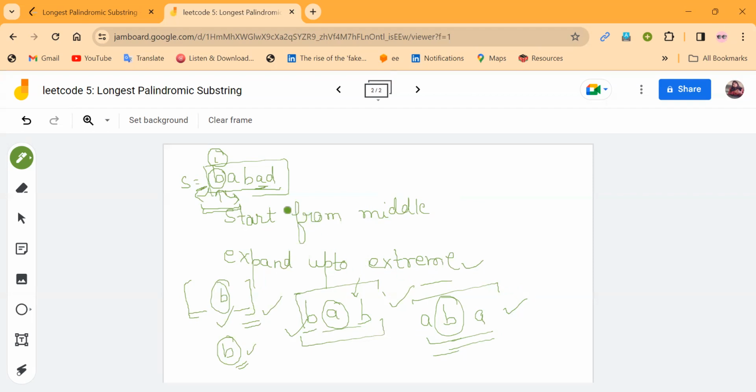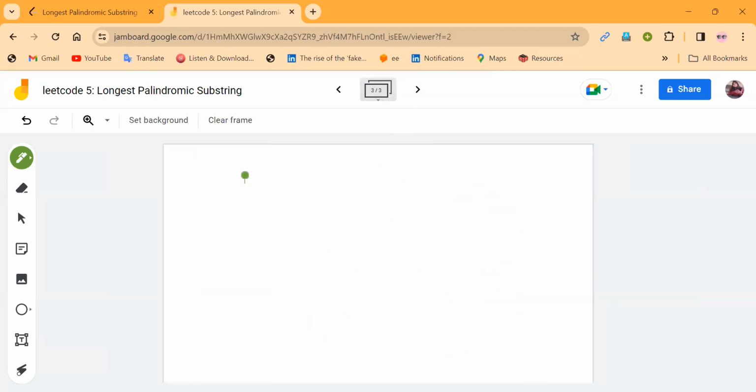Okay. So this covers the palindromes of odd length. What about even length? For even length palindromes, what will we do? We will consider the mid element as two characters which are similar. Let's say we have an even length palindrome, ABBA, then these two elements in the middle should be similar.